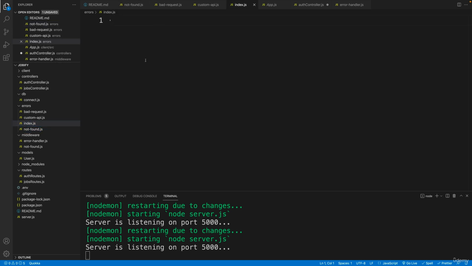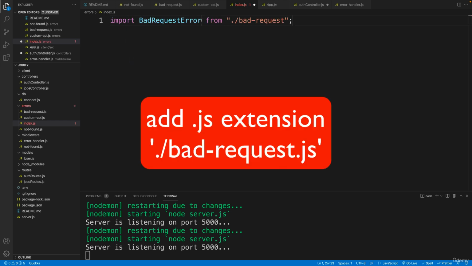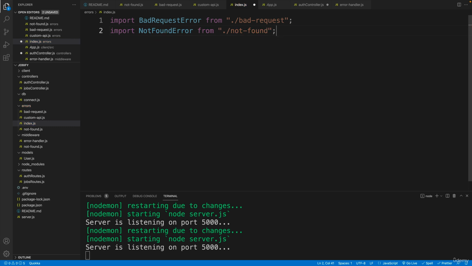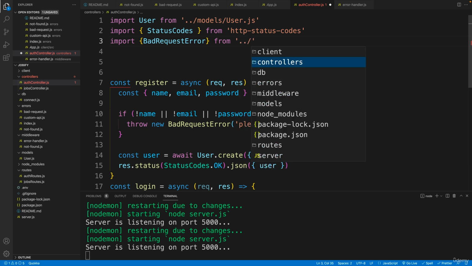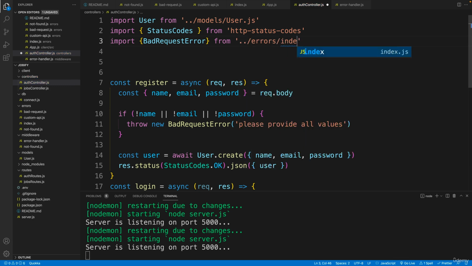And let's import both the bad request as well as the not found one. So let's go with bad request. Then the same is going to be with not found. And then let's set up the export. So export, and then we want to export bad request and not found error. And lastly, in the auth controller, let's go on the top and then let's say bad request error. And like I said, this is coming from where? It's going to be coming from the errors, and then we need to go with index.js.